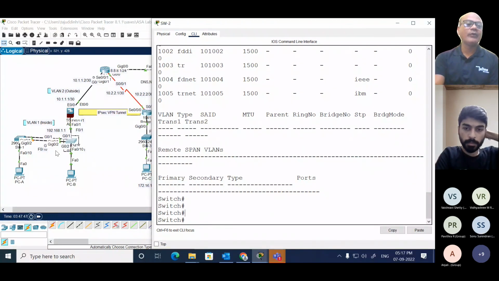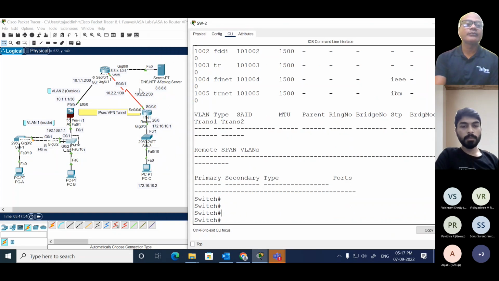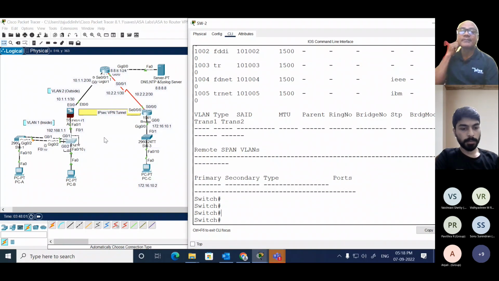VLAN 1. Then how will it reach this PC? If this PC wants to go and access this server, how will it route? We'll capture the packet as well, guys. Sir, we should configure VLAN 1. Yes, very good, Diksha.